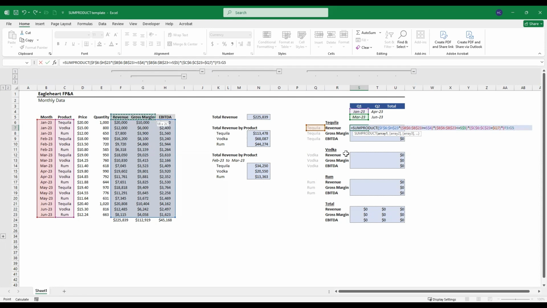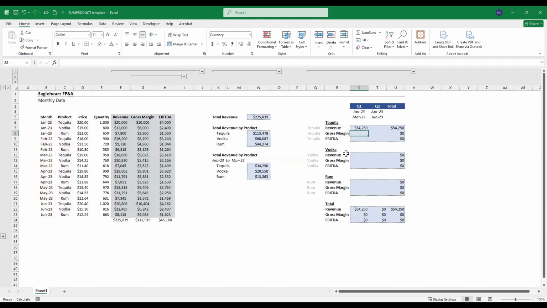Revenue, gross margin, EBITDA, F5 through H5. F4 to anchor, is equal to cell R7. Hit F4 3 times to anchor on column R. Close paren, enter. There you go.